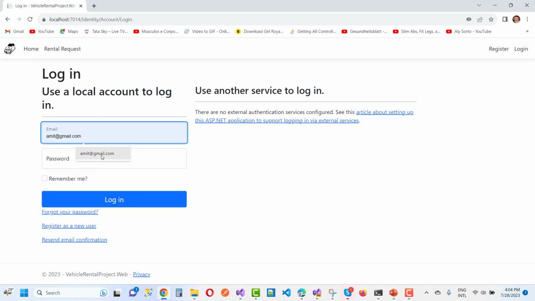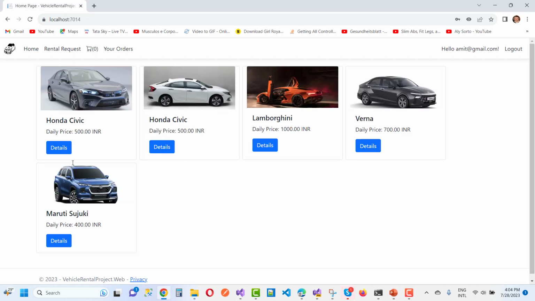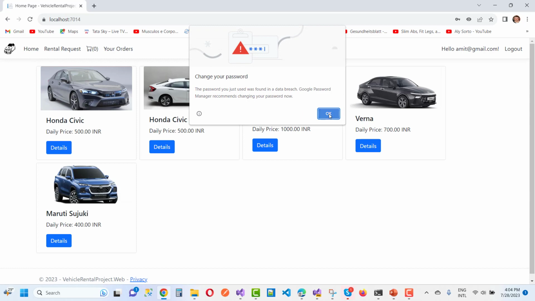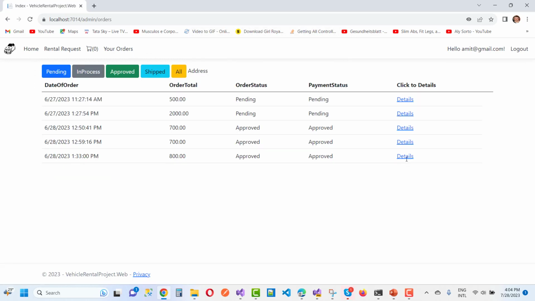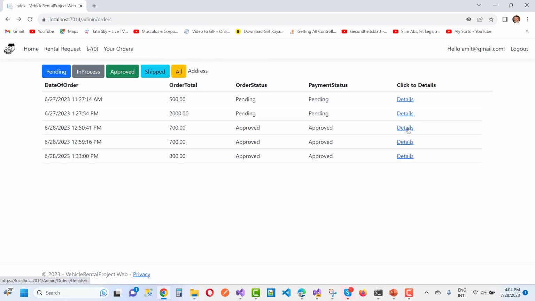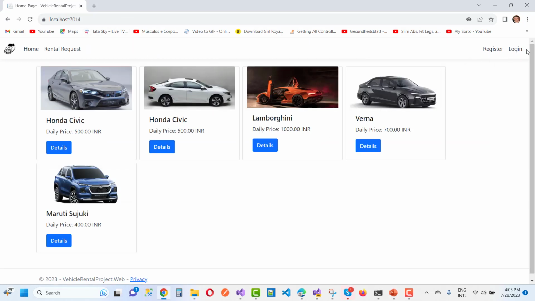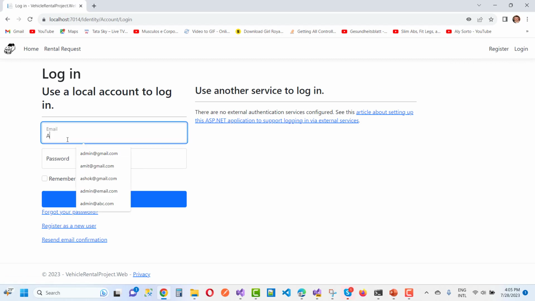Oops, just go to the orders and details. Yeah, it's not there. And the pending details, it's not there. Okay, so everything is fine. Now the pay now button is properly working. Now just log in to the admin account.